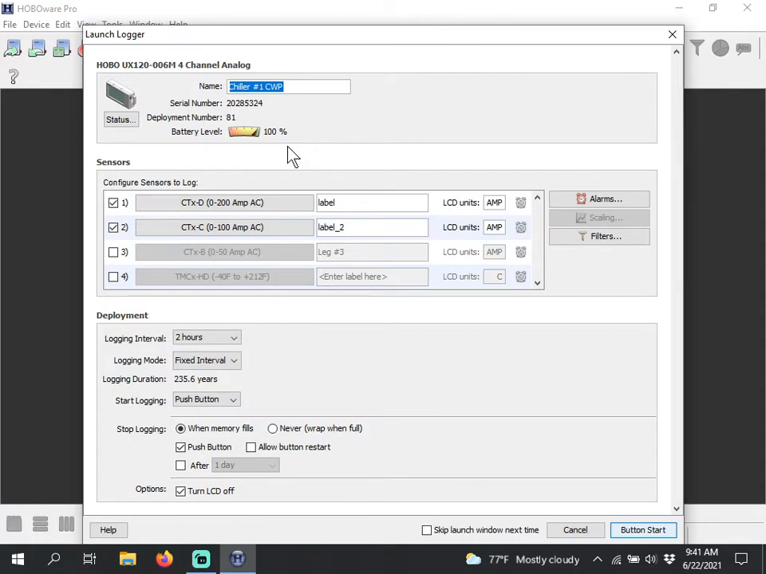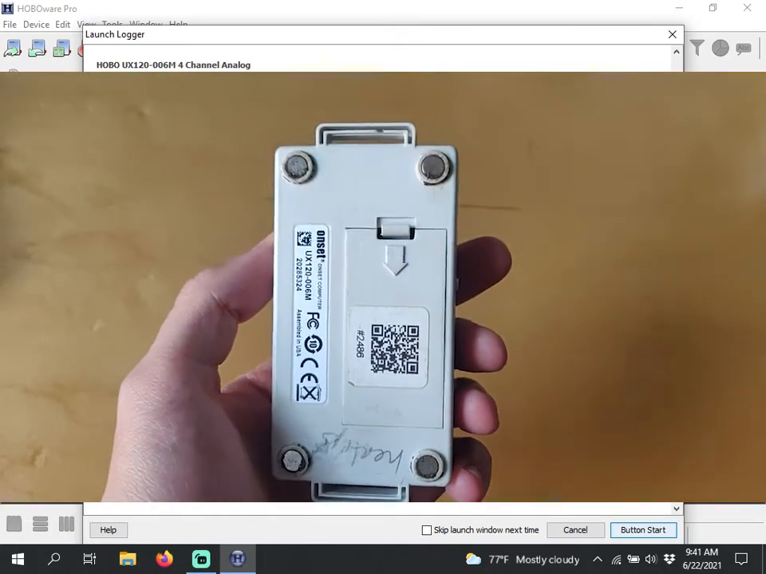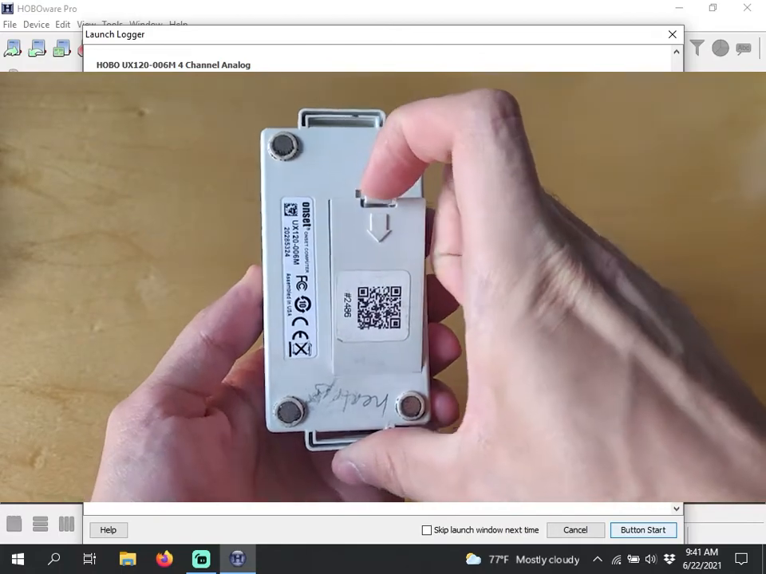Underneath, please note the battery level. You should have received a logger at or around 100% battery. If not, please contact CUNY BPL to get a replacement logger. Or, if possible, switch out the batteries yourself. The logger uses 2 AAA batteries.